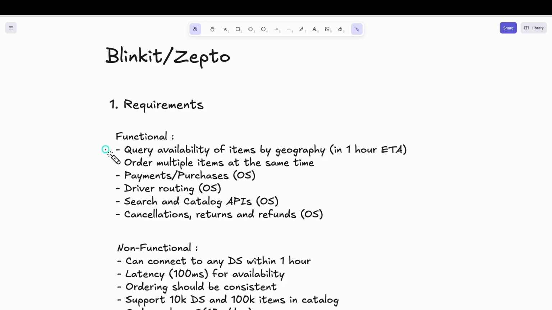So here the first requirement is users should be able to query the availability of items by geography, something that can be delivered to them in 1 hour ETA. The second requirement is users should be able to order multiple items at the same time. So these are the two minimalistic features that we will try to focus on.